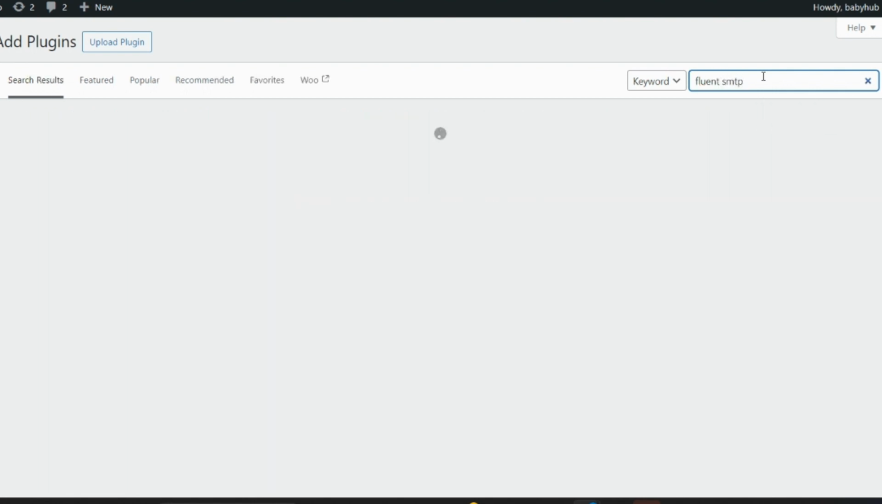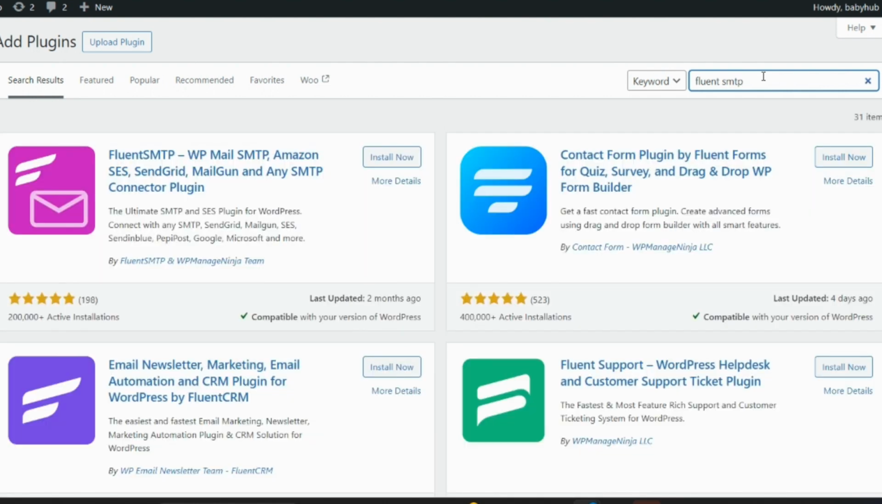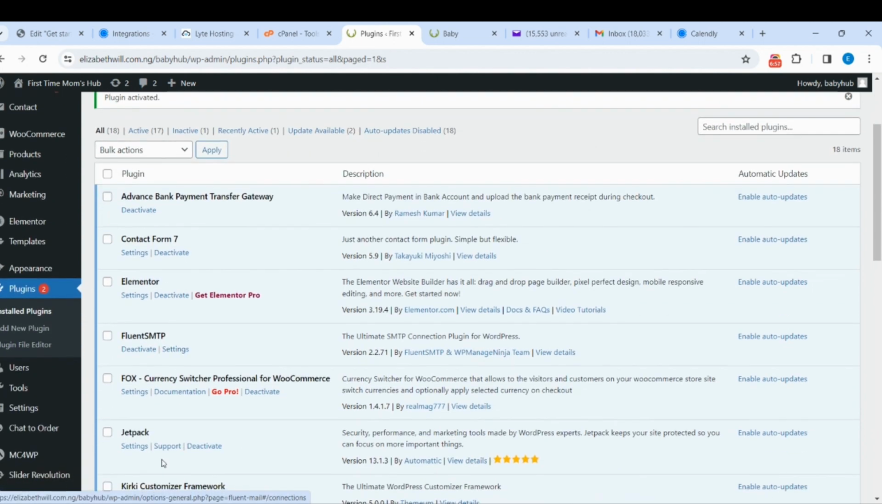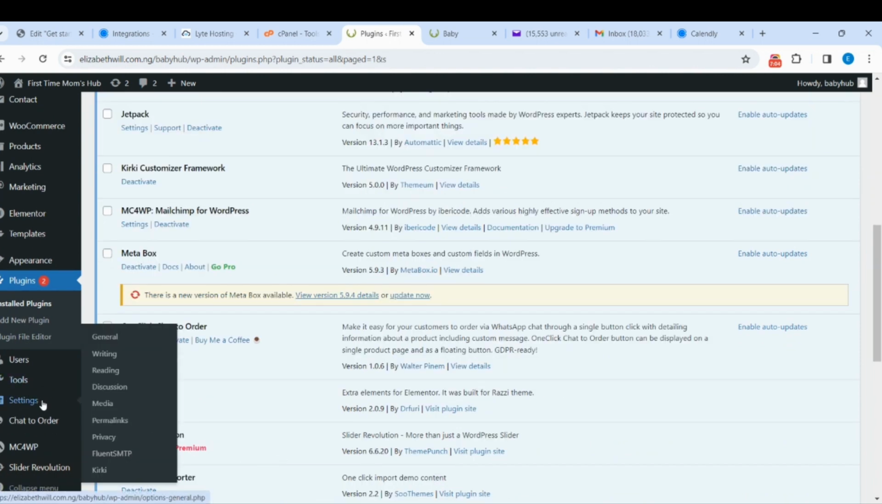This is one of the best SMTPs and it works great for me. That's why I'm recommending it. We are not going to pay for anything in this setup, though. This is Fluent SMTP and I'm going to set it up. So I just clicked on install. I'm waiting for it to install. When you're done, activate it. Our SMTP is activated. You can just click on settings here, or you can head over to your settings and you'll find Fluent SMTP.